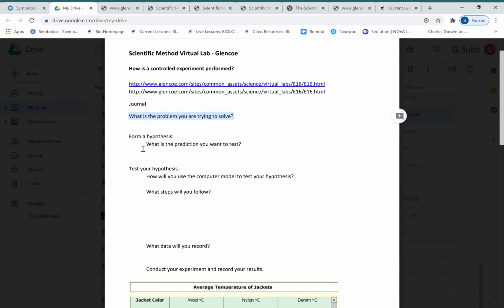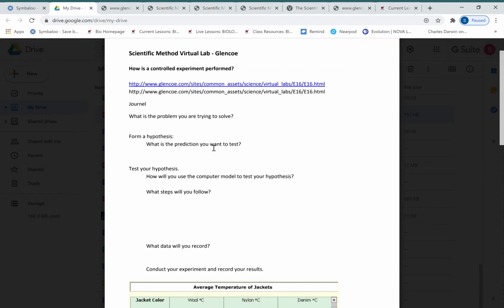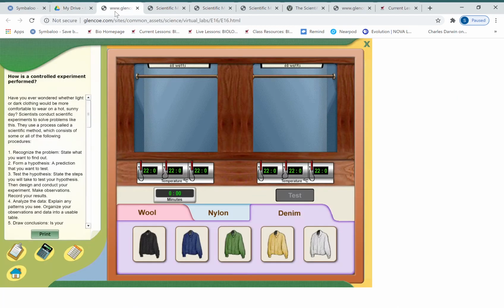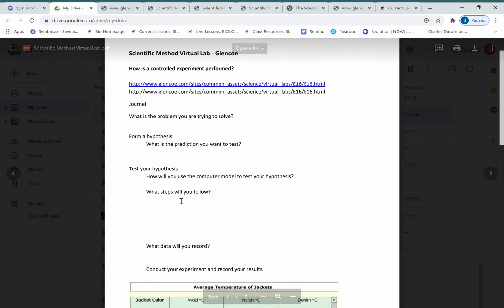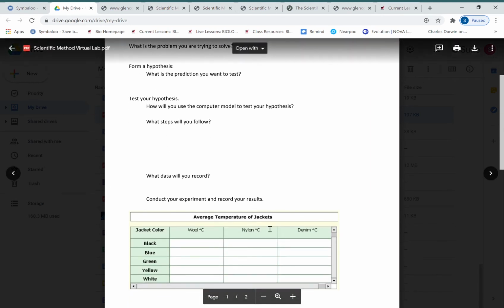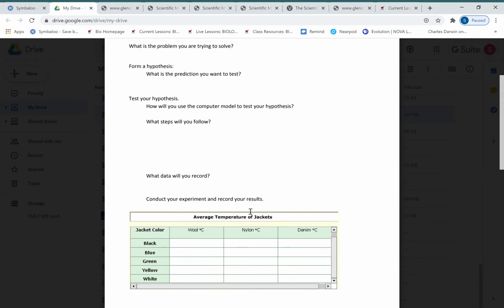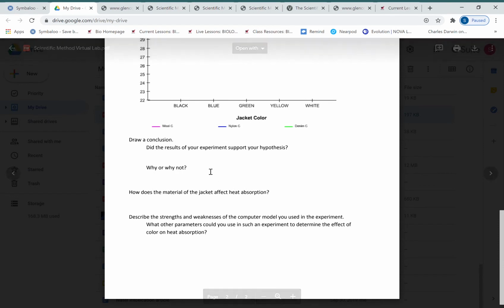So then I'm going to write my hypothesis. What do I predict? I predict what about the color or the material is it that I'm going to have an educated guess about. Then I'm going to test it by using that program that we just looked at to test all those items. What steps am I going to follow? Explain what you're going to do. What data am I going to record? I'm going to record the temperature, right? After I conduct my experiment, I'm going to do my graph. I'm going to show you something about the graph and the data table in just a second.